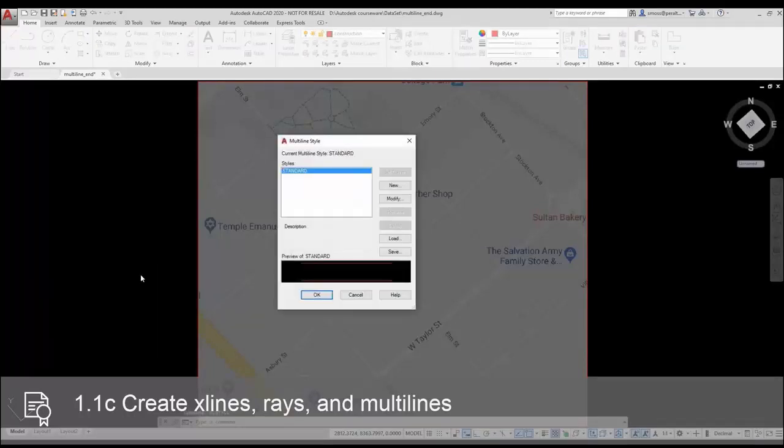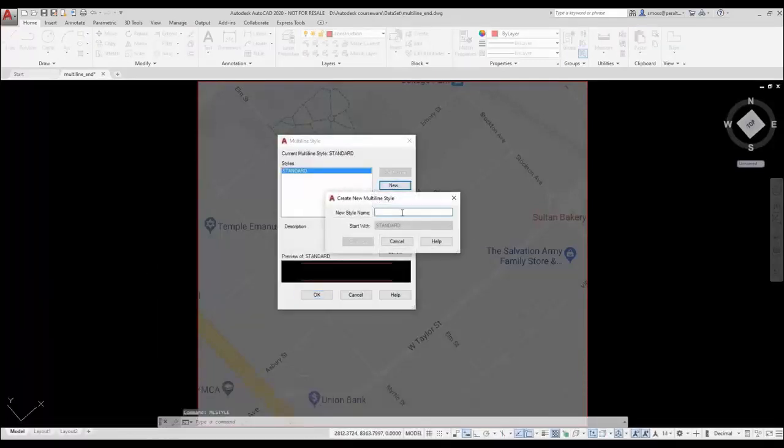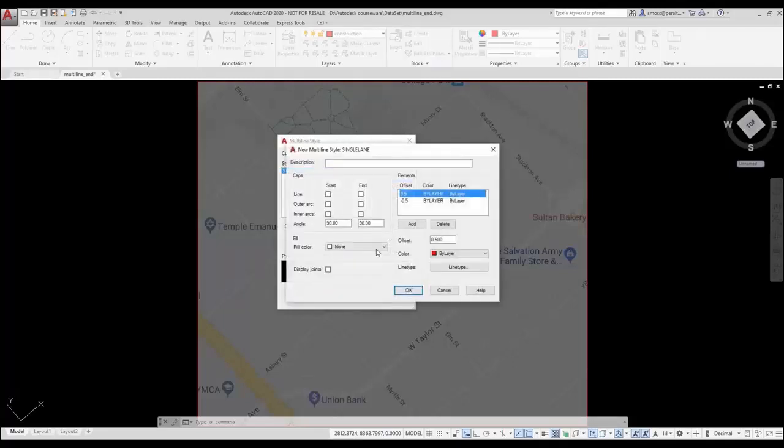I select the New button. I name my first style Single Lane. Notice that your multiline style cannot have any spaces or strange characters in the name. I press Continue. I need to define the lines used for the style. My first line will be offset 168 inches from the center. I want it to be color white and the line type continuous.